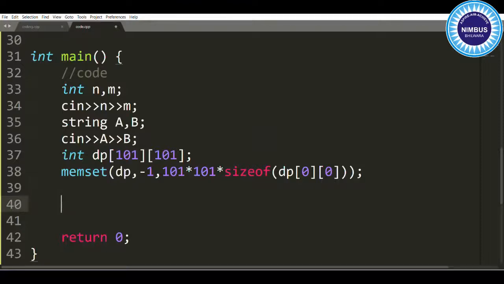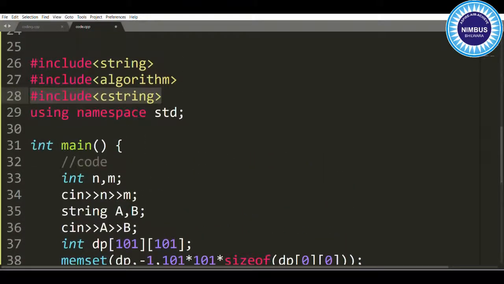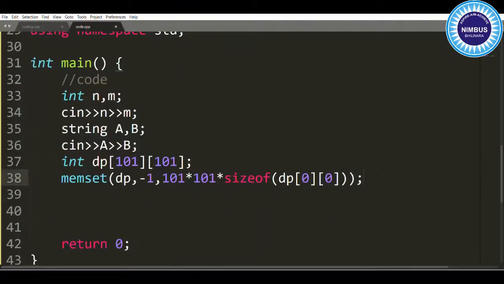Acha, usse pehle to main bata deta hu apne kya variable ka use kiya. So your int n, m denotes the length of your string a and string b, then I'm taking input for the length, the string a and the string b, and dp is basically the array which is going to store the result. Okay, and here I'm using the memset function. So the memset function you can find in the library cstring, and I'm using algorithm because we will be using the max function. Okay, so let's start it.